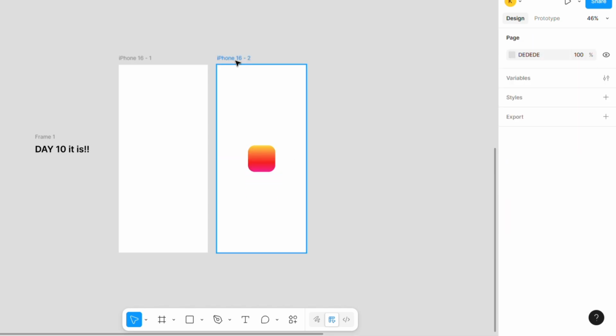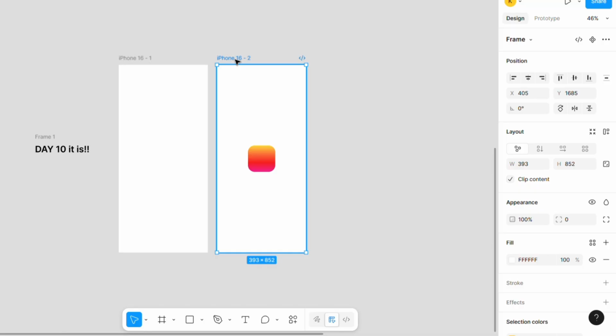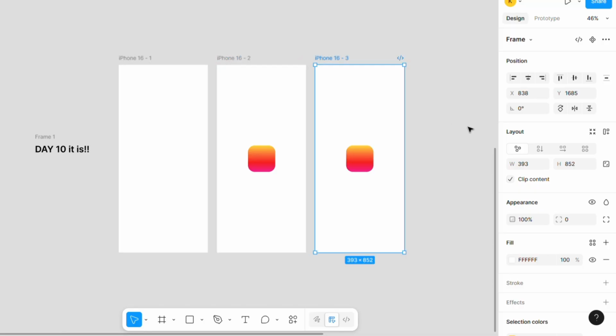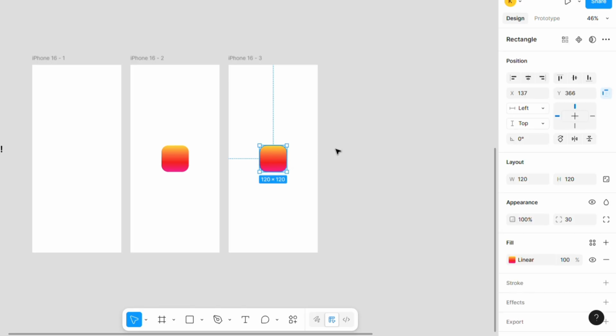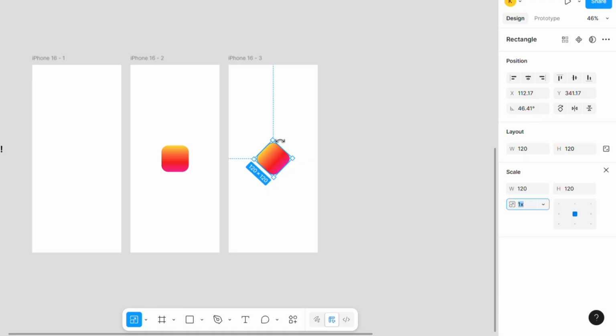Third, you have to duplicate the second screen, click on the shape and rotate it a bit so that it becomes a diamond. Press K and increase its size. Make sure it is in the center.